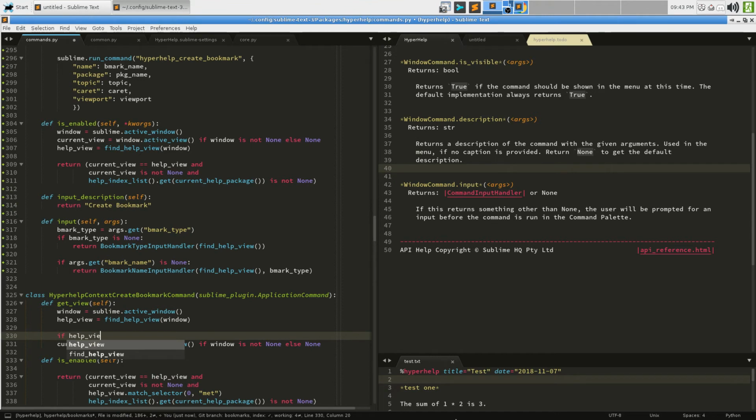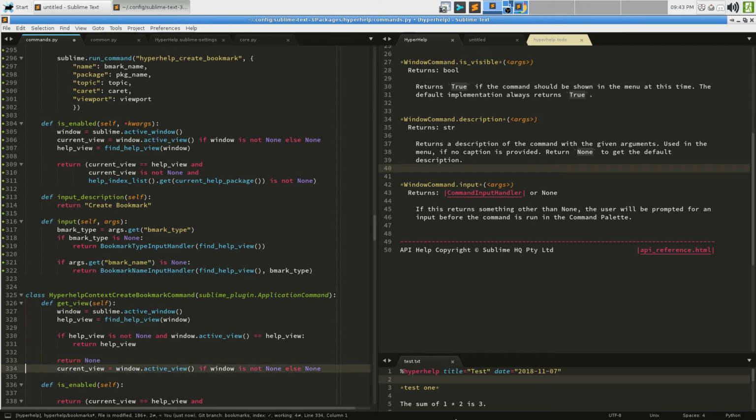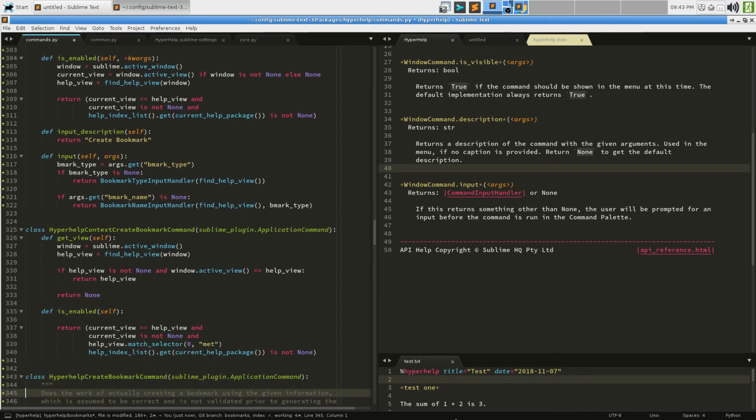If help view is not none and window.active view is equal to help view, return help view, return none. So the idea is we call get view, it either gets the help view or it returns none. And it's doing a special check to make sure that it's only returning when there's actually a help view in the active window, and it's also the active view, which is the same as doing sort of a text commandy kind of thing, but at the expense of having only one instance of this object at any given time.